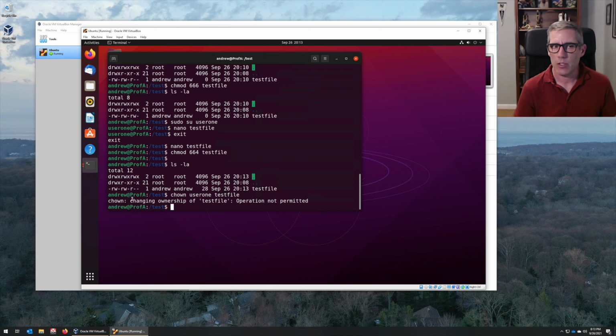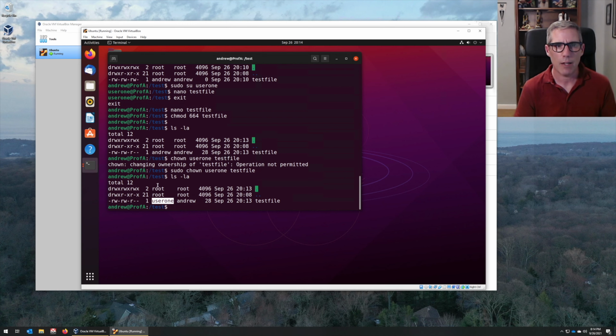Now, it says changing ownership of test file, operation not permitted. You need to be sudo, you need to be root to do that. So put sudo in front of it. Now ls -la, and user1 is the owning account. But Andrew still shows up as the owning group. That's this second set of 3 characters.